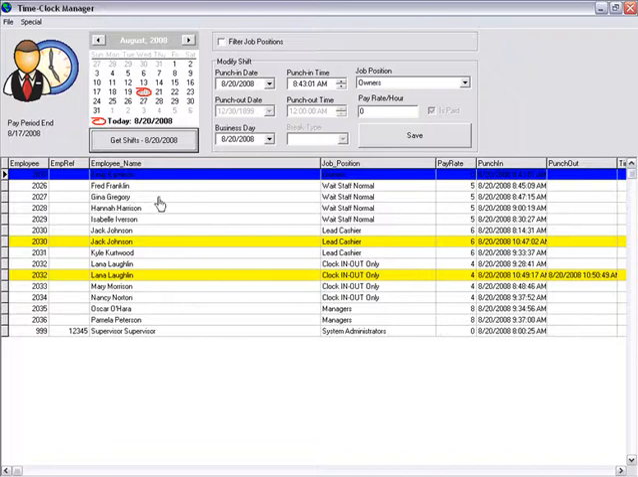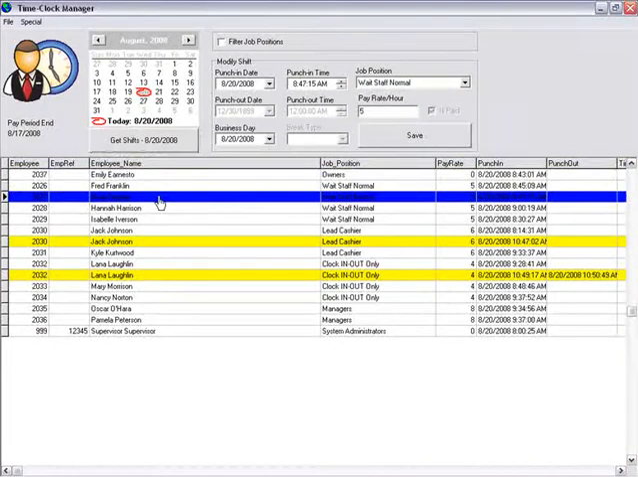So within this, for example, if I have Gina Gregory, and for whatever reason there's been some kind of problem as far as when she clocked in, or maybe with her job position, she signed in under the wrong job position, or her rate of pay is different, or whatever the case, then I can make changes to a record right from within here. Now, any of the information that shows up in black is information that you can edit.